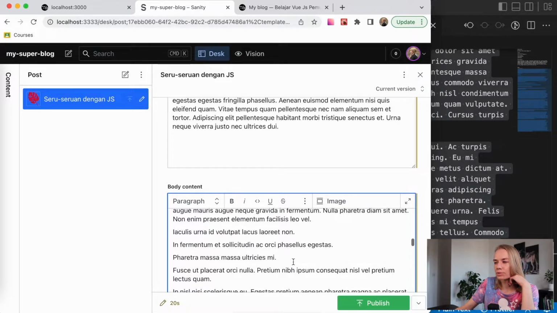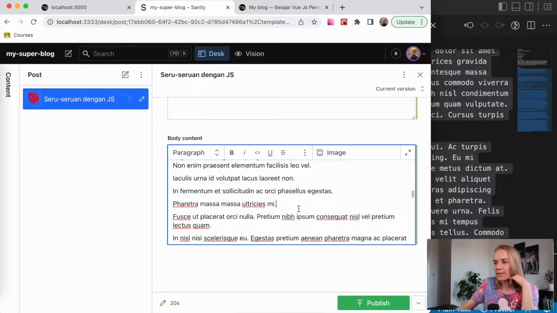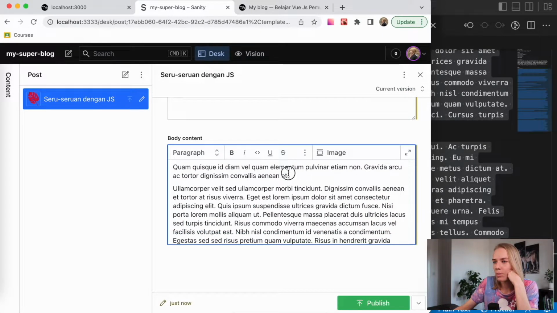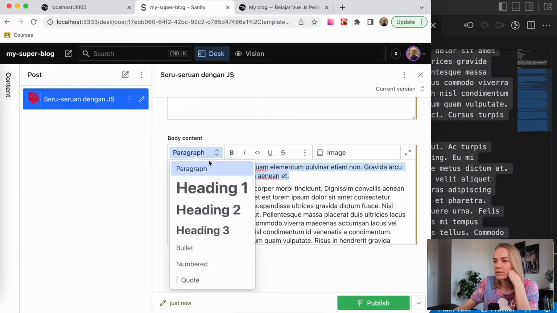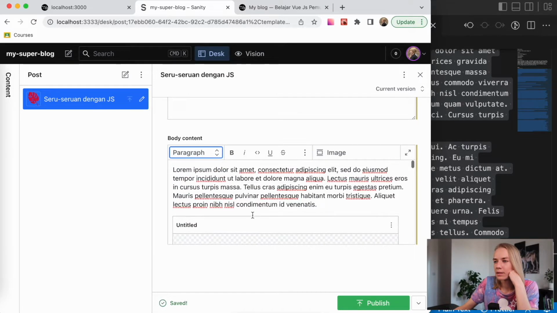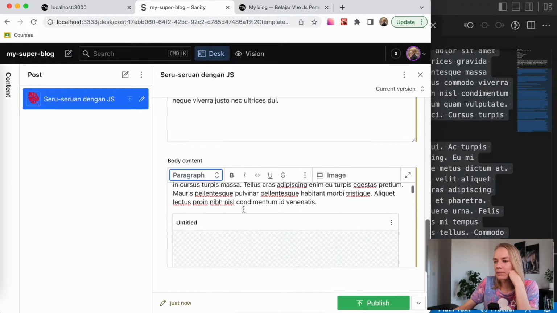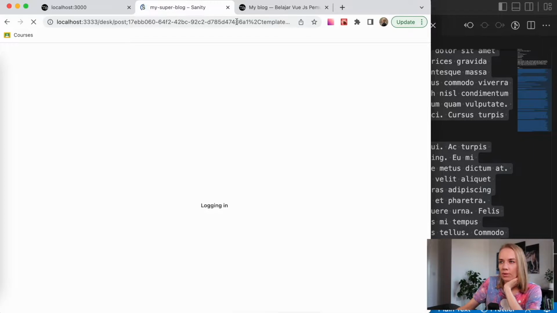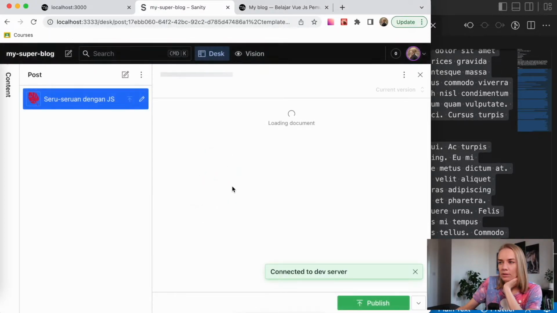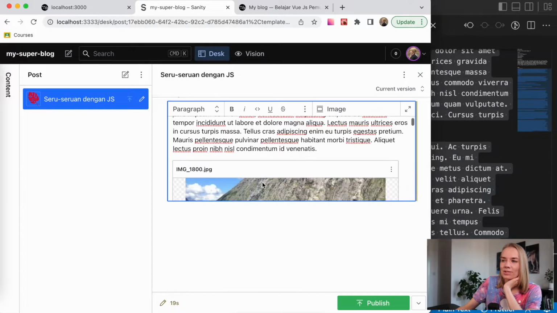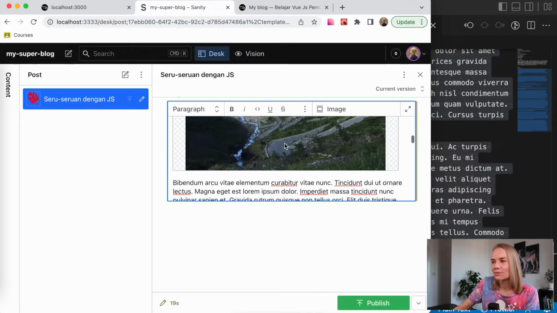Well, let's put here some lists. For example, this one can be a bullet. Yes. Let's put a block quote. And that's it. And let's try to publish it. Actually, Sanity also auto-saves everything, and if you, for example, reload it, you can see that all the information which you passed here is saved. And yeah, our image was also shown.